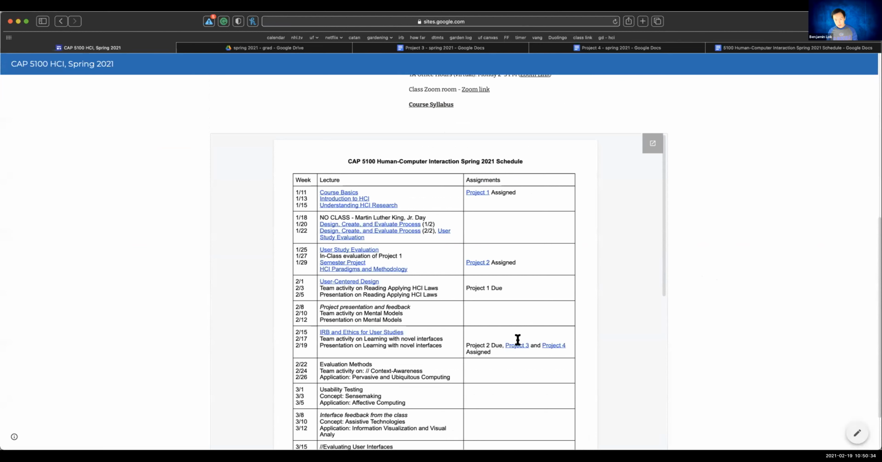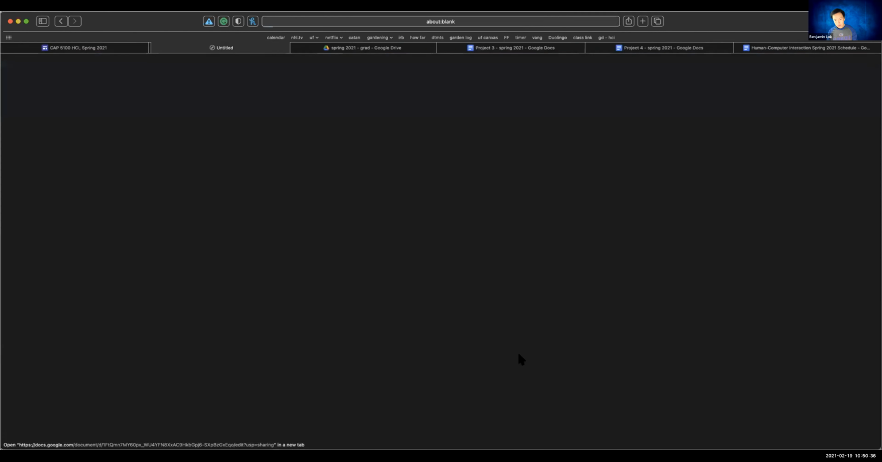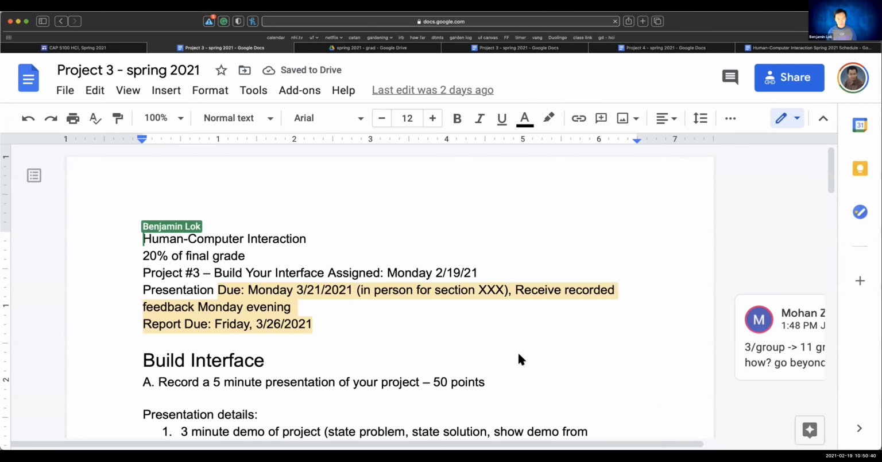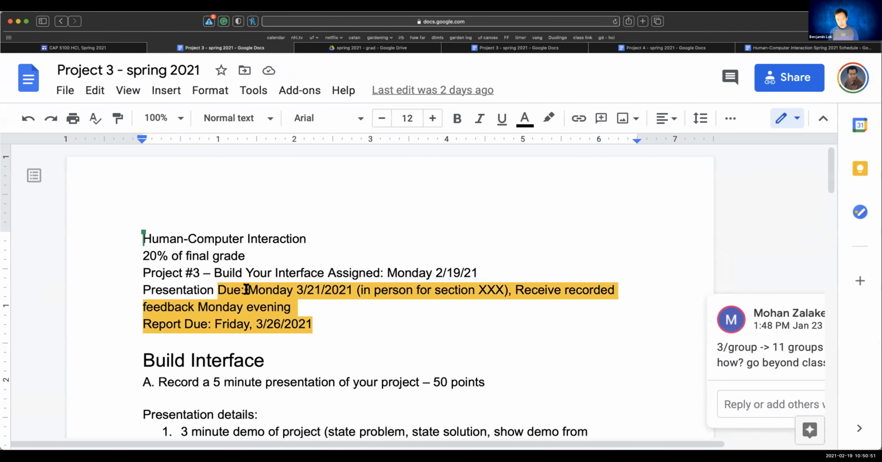Okay, project three is simple. It's build a project. This is build your interface. What we're going to do is you're going to have your interfaces. You're starting to work as teams. You've hopefully started working already. You will give a presentation to us on Monday, the 21st. This is going to be online. Please pay very close attention to this.